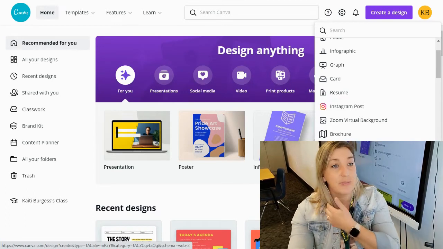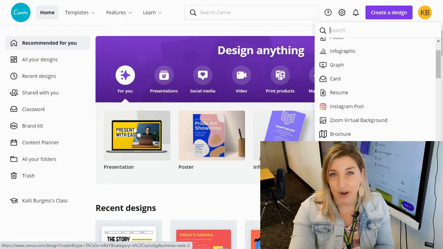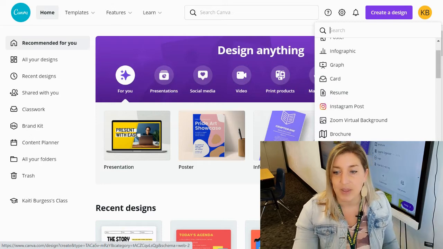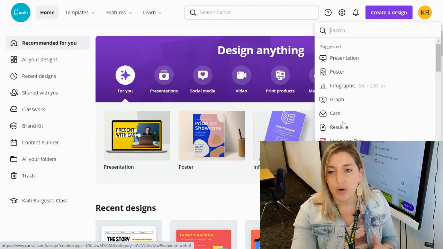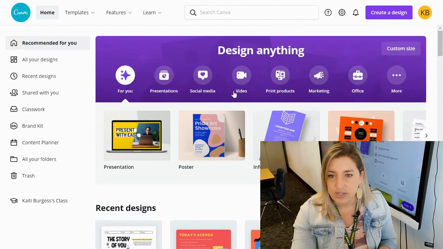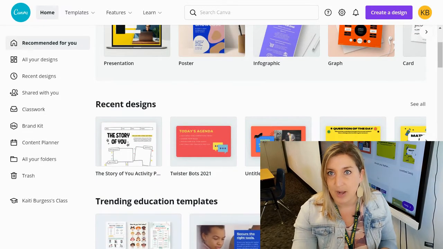If you're looking for something like a specific type of graphic organizer for an informative essay, you could search for that specifically, or you can just click through these things. You can also start designing simply by clicking on any of these recommended designs.